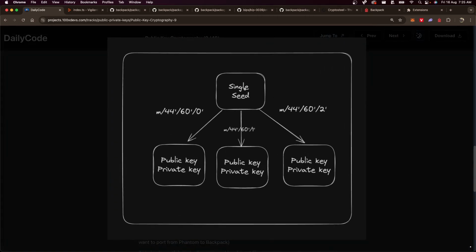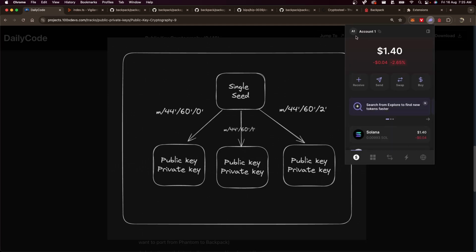Given this seed phrase and this derivation path, the first public private key pair is generated. For example, this public key and private key might be generated from this derivation path. What is a derivation path? Here from the seed phrase, if you go down this path, m/44/60/0, this public key and private key comes. Now, what is this? What is m? What is 44? We will get to that.